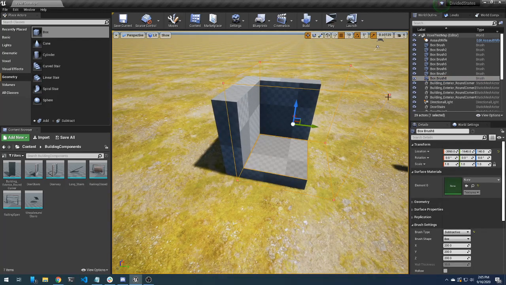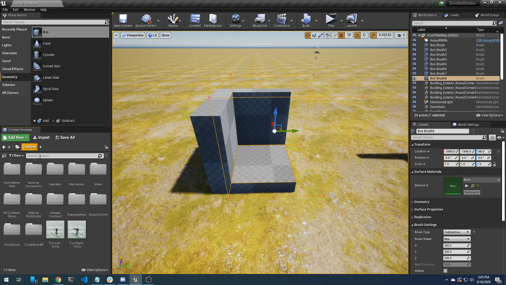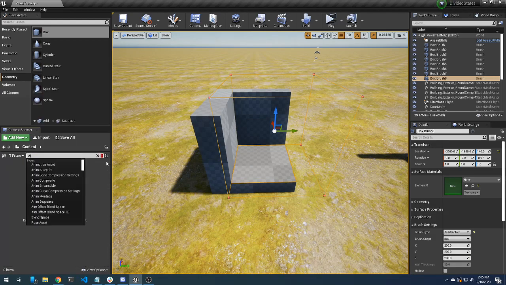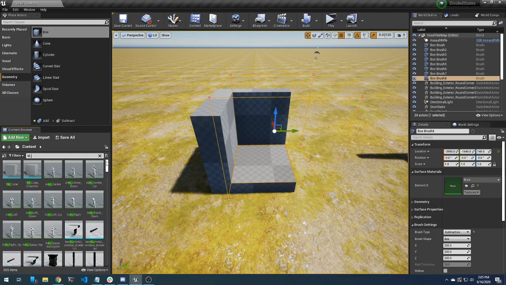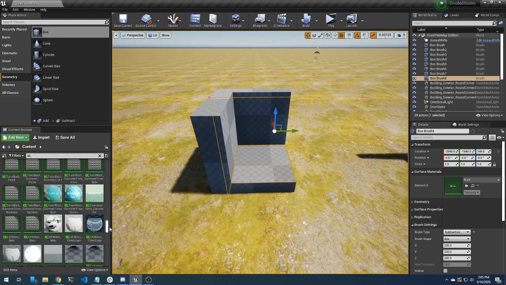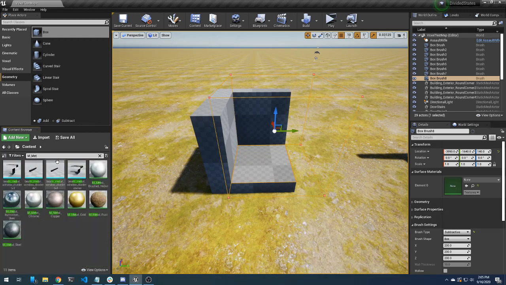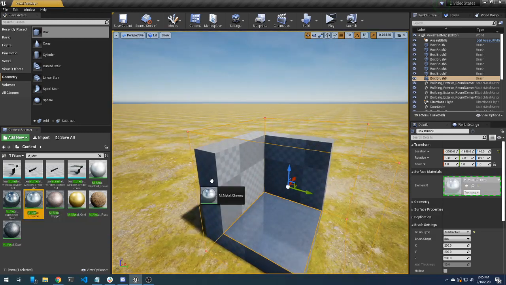So let's say this is what I wanted. Let's texture it a bit. So we'll go here and just use some of the Unreal Engine textures. Let's say, let's do metal. Let's do this chrome on the inside.